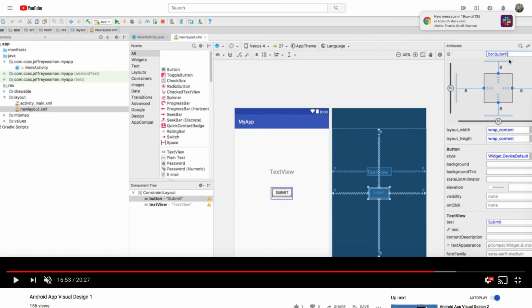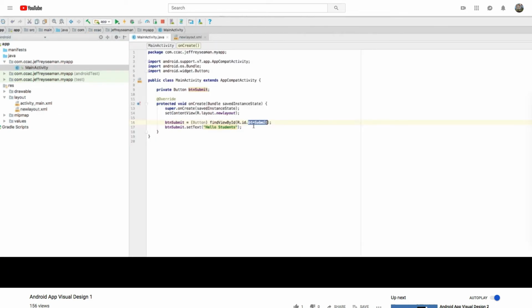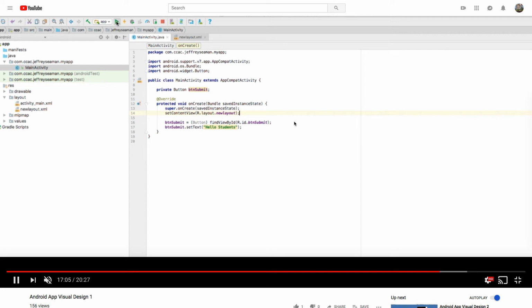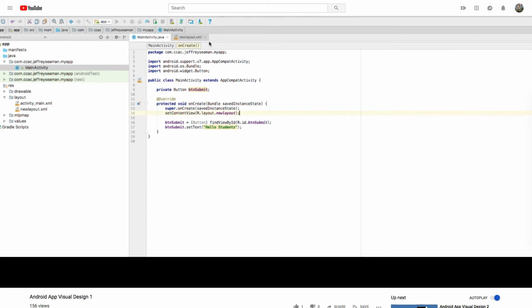So I come up here, and you're welcome, Alexis, I put button submit on here. That is going to fix the problem that we were having on the previous page, where the video was crapping out. Now it can find the ID. It wasn't able to find it before. So now it's going through here.